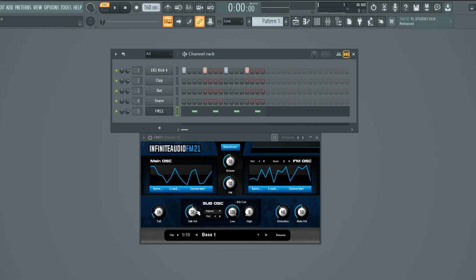So next up we've got the sub oscillator here, and this adds the low end to the bass. This is mainly the mid and high end stab, and then the sub osc is going to bring in that sort of lower bass tone. And we've got a choice of wave shapes here.